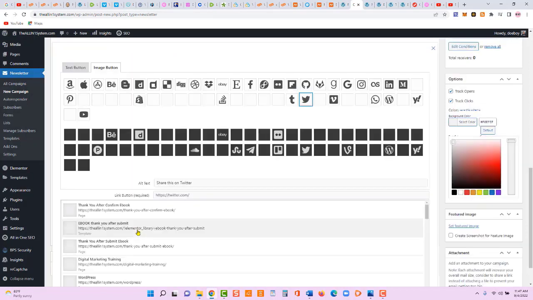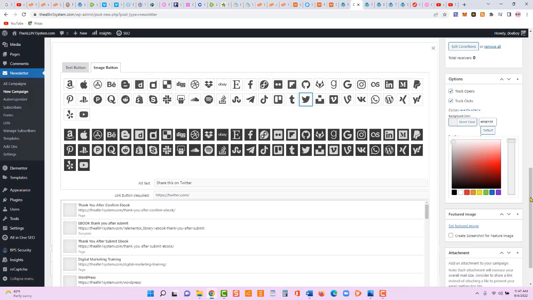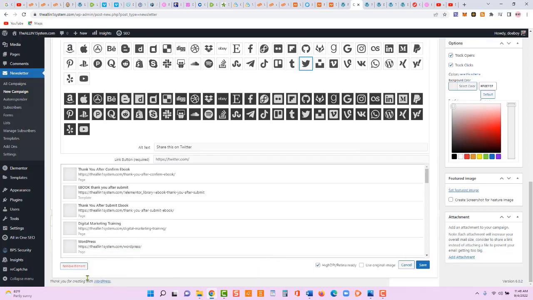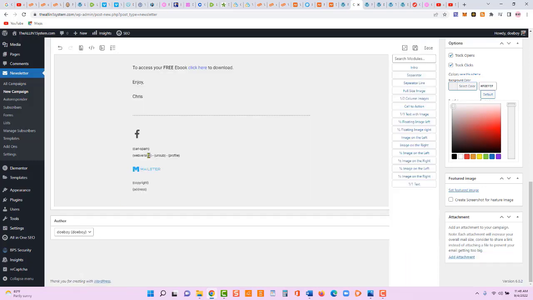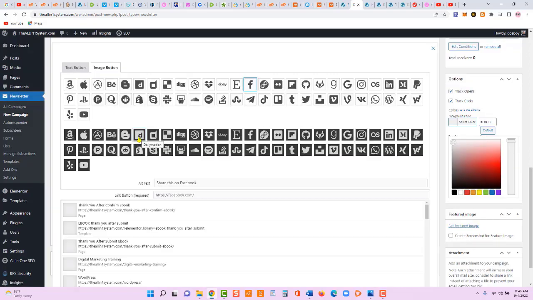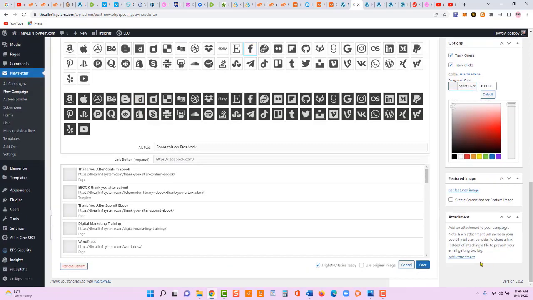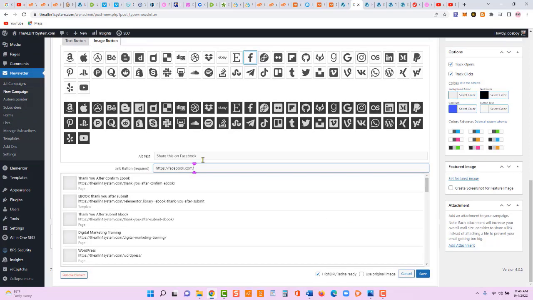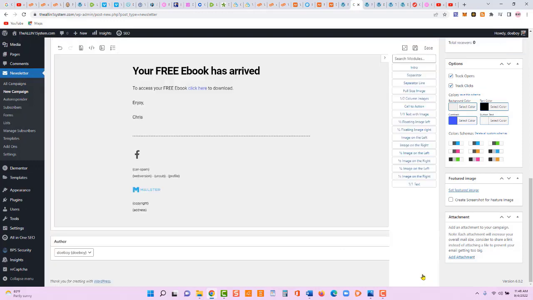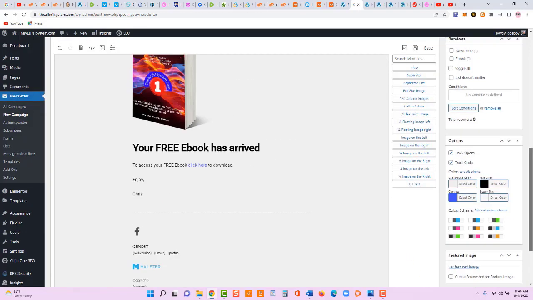I'm going to delete this Twitter element because I am not that active on Twitter. I'll delete. And Facebook, if you want to keep that in there, my Facebook link. Share this on Facebook. Just put in your Facebook profile name. Put it right there. There we go. Click save. So we're all good there.